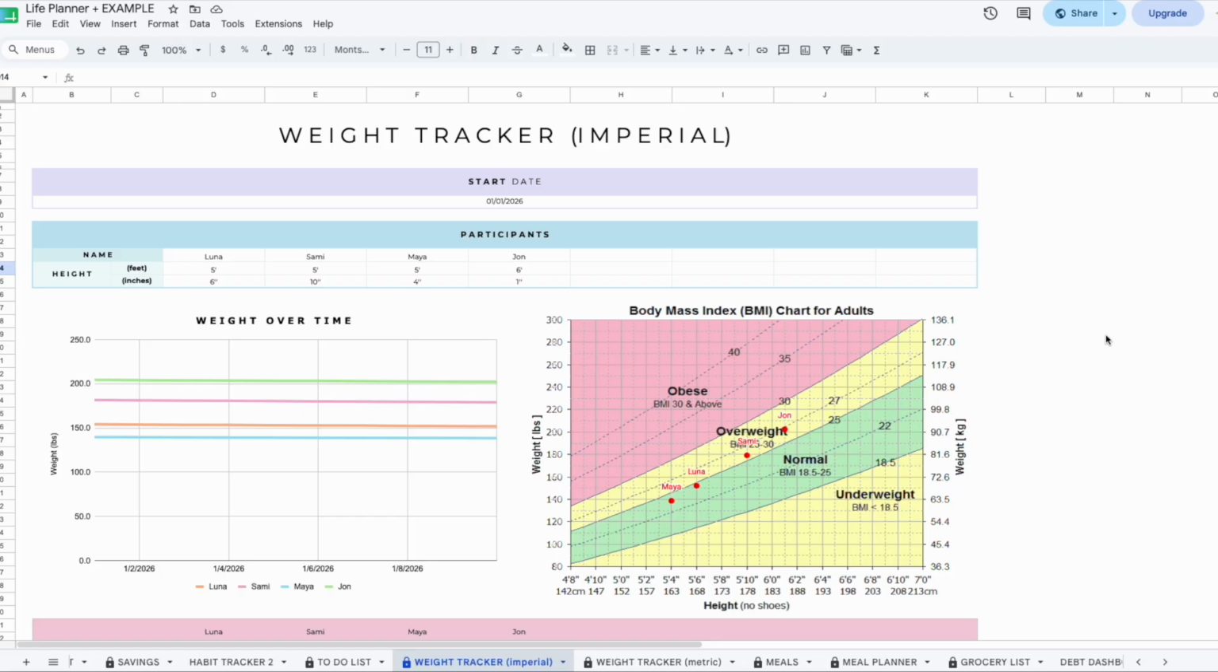There are two versions of the weight tracker, one Imperial and one metric, so they're situated right next to each other. So no matter where you're located, you can log your progress in the units that make sense to you. Just use whichever tab matches your preference and ignore or delete the other.